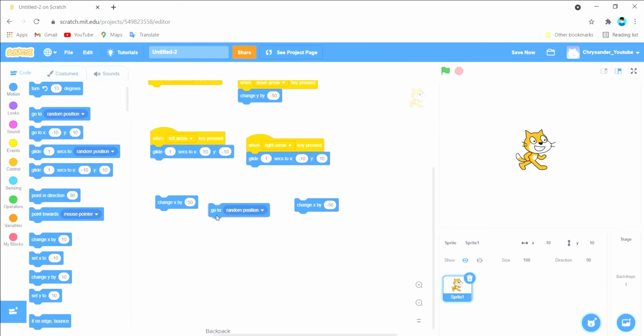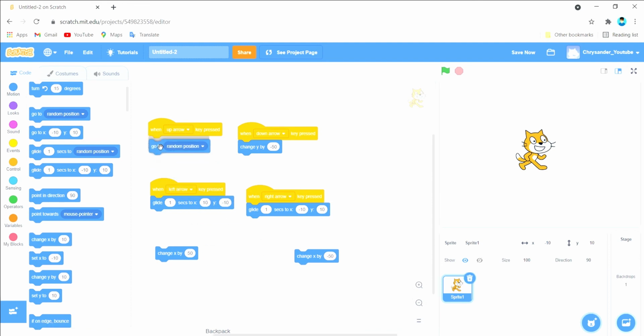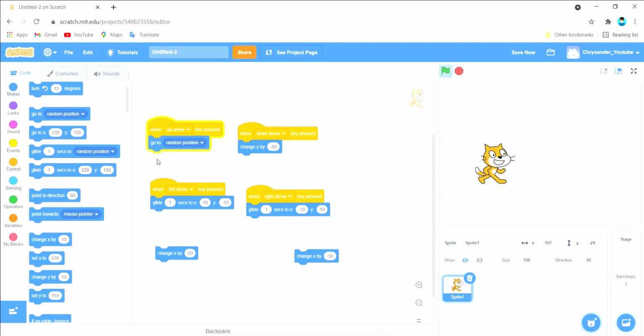You can also make it go to random position. Now you press up, then your sprite will go any position.